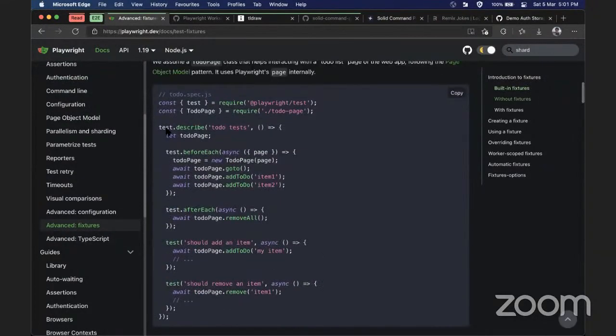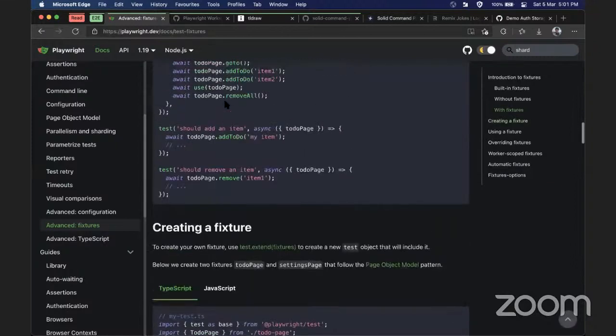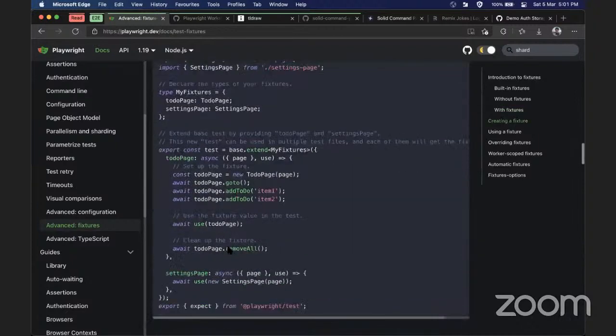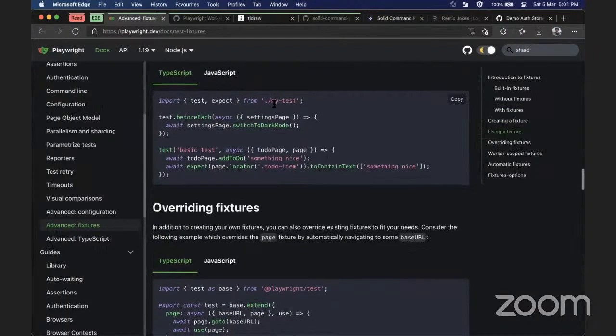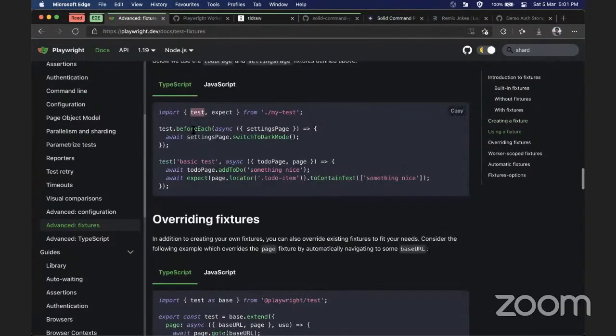So essentially, you can extend the base and say these are the things I do, and then in your test, instead of using the test from the import, you use the new test that is being created using a fixture. Instead of importing the test that Playwright gives, you use this version, and this has all your configuration happening. So you can say that when the page is loaded, do these actions, and then you are using that one.